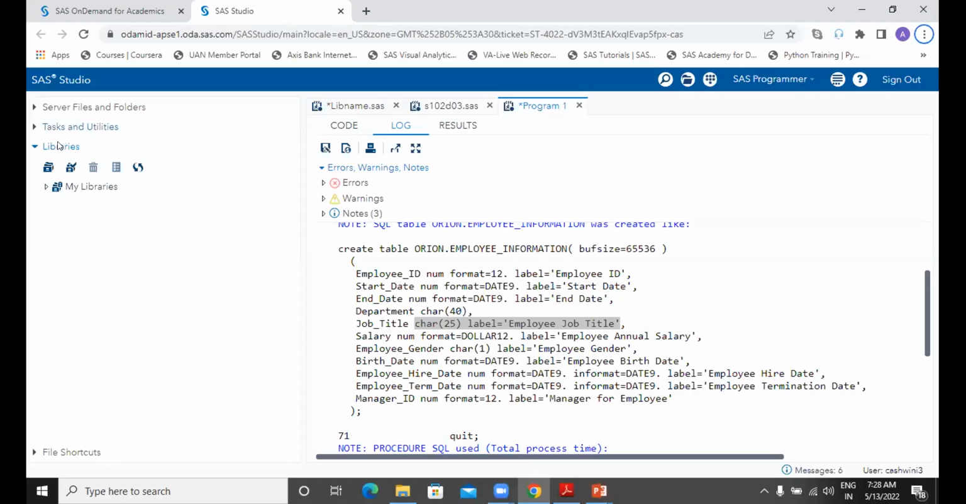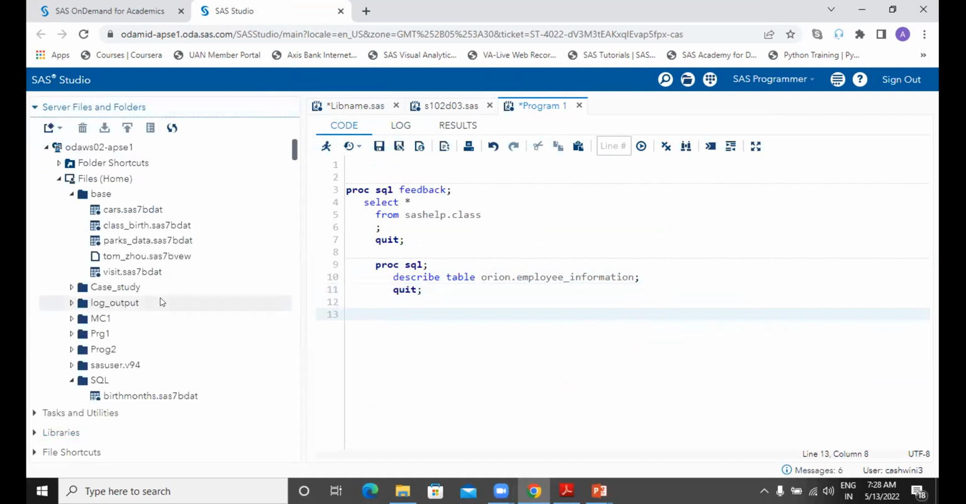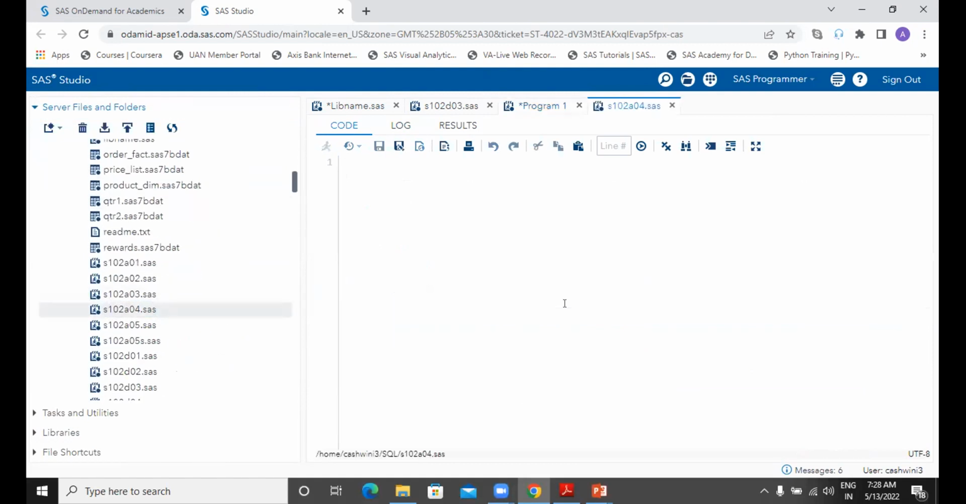Ideally, in a data step, how do you create it? We write data and then we give the name bonus and then we give the equation, like bonus equal to salary into 0.10, or salary into 10 over 100. Yeah.